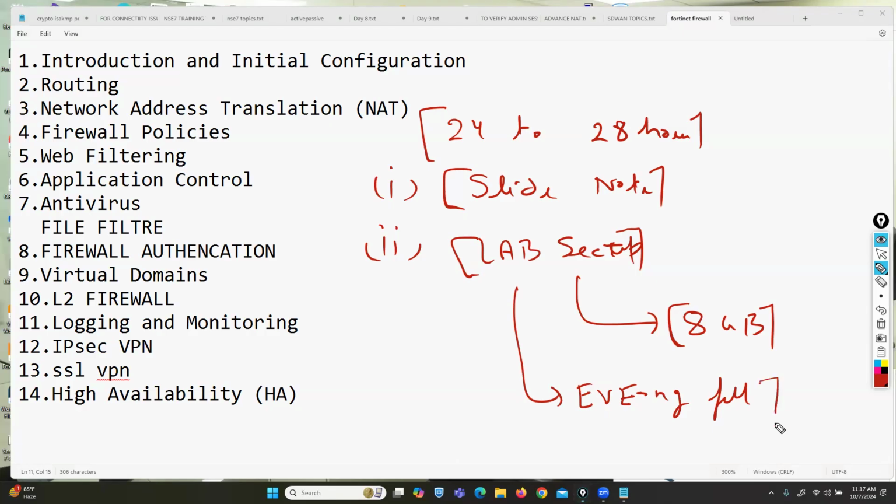Why am I sharing the EVNG full pack? Because in this pack you can get all the devices, not only Fortinet: FortiManager, FortiGate, FortiAnalyzer, Palo Alto, Panorama, FTD, routers, switches, all vendors' devices. This is a single 70 GB file. You can download it today or tomorrow, and if you download today, we can set up our lab tomorrow. No problem, okay, Fabian?